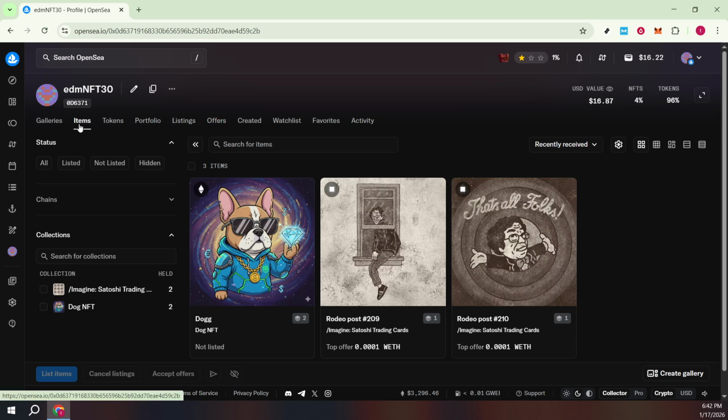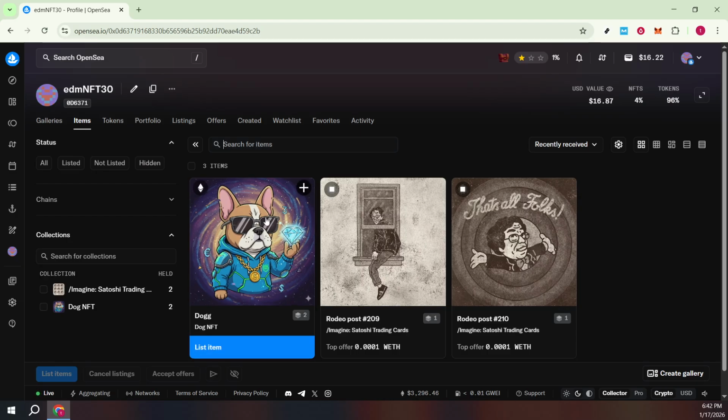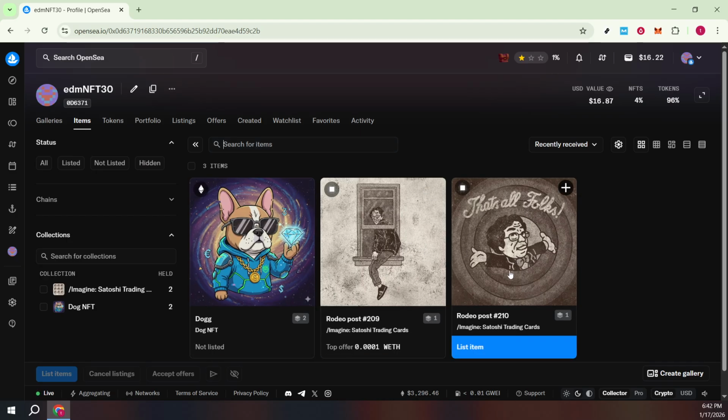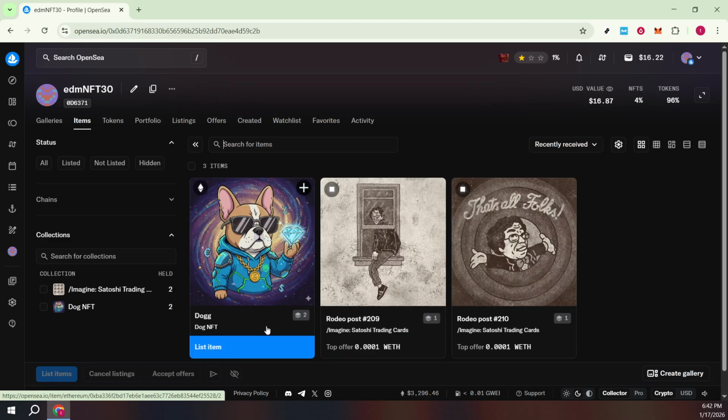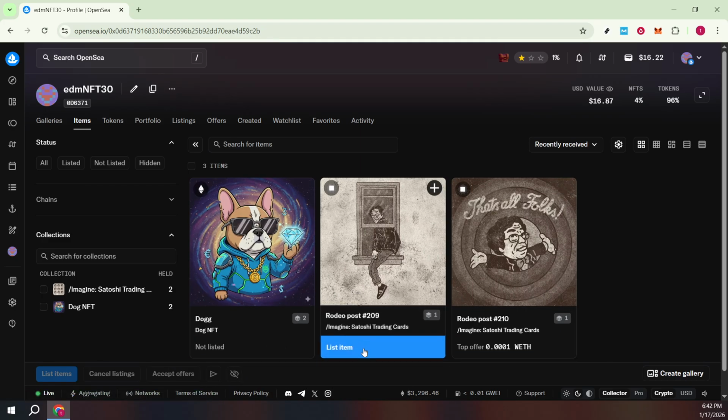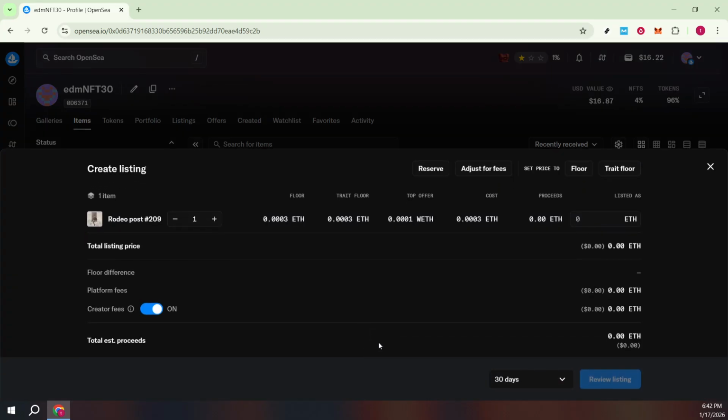If you have a lot of assets, use the search bar at the top to quickly find the specific item you want to auction. You can also scroll to locate it manually. Double check that you're looking at the correct collection and blockchain to avoid listing the wrong piece. Select your item, then choose List Item. This opens the listing panel where you'll set the details for your auction. Take a second to confirm you're on the right asset page before proceeding.